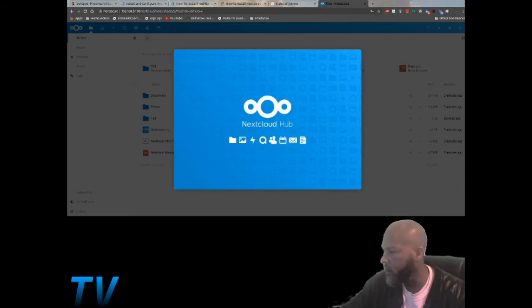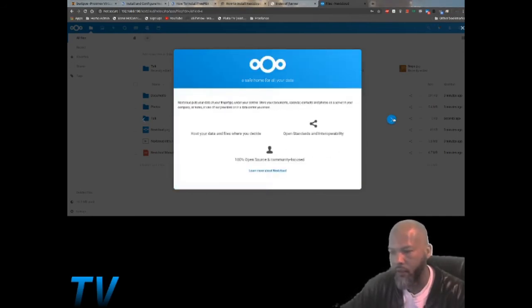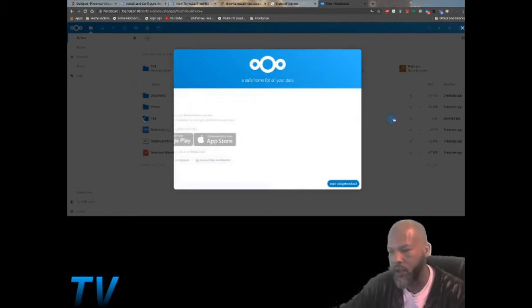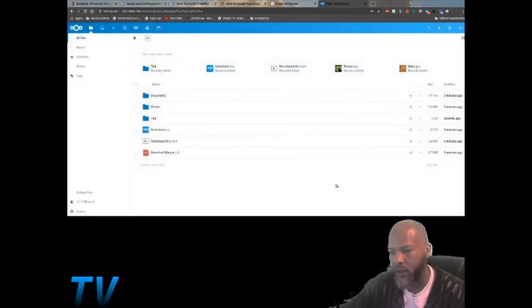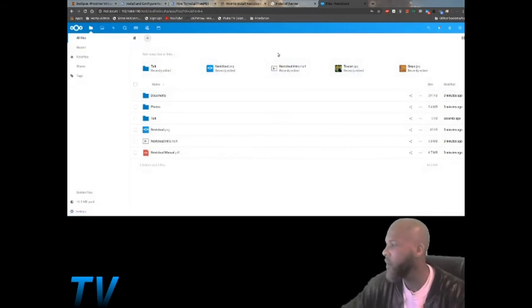Okay, awesome. Look at that. So we are at our Nextcloud hub. It's complete. If you just cycle through, it gives you some information about this. Click start using your Nextcloud hub. And folks, there you have it. We have our Nextcloud hub up and working.